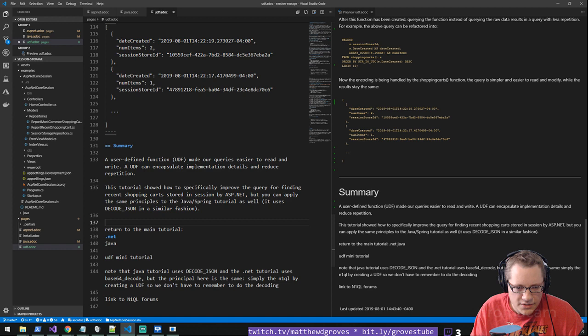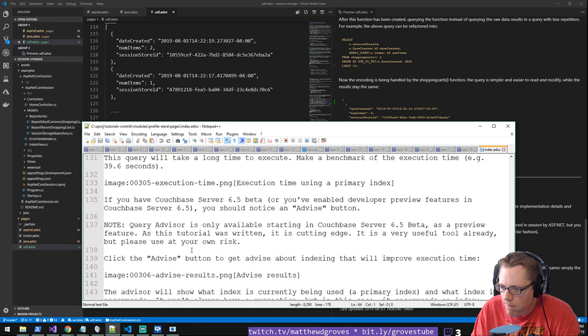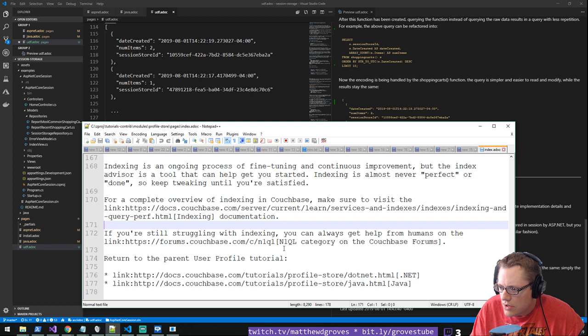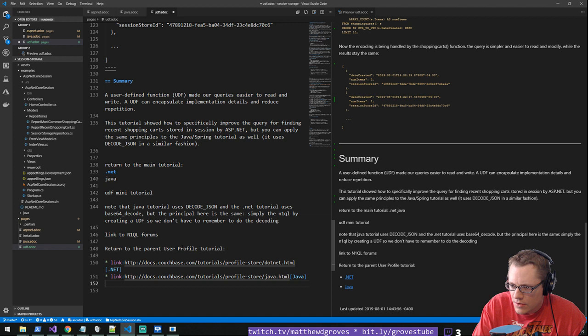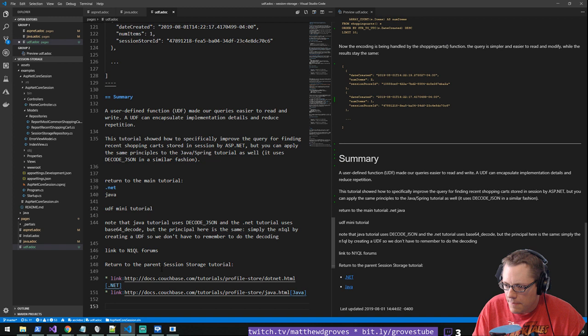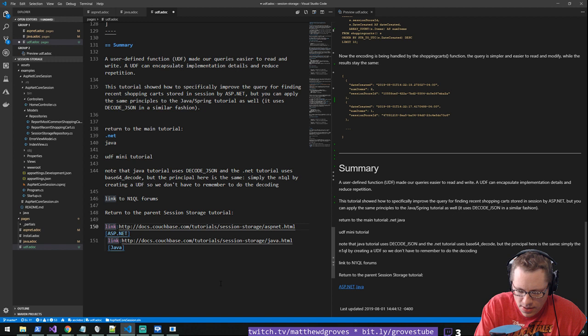Okay, let's go back over here. Just kind of look how I worded it. Last one seemed pretty good. This is the one I did Monday. Return to the parent. Yeah, that's the last thing I want to do. Return to the parent session storage tutorial. And it'll be these two links right here. ASP.NET, Java.